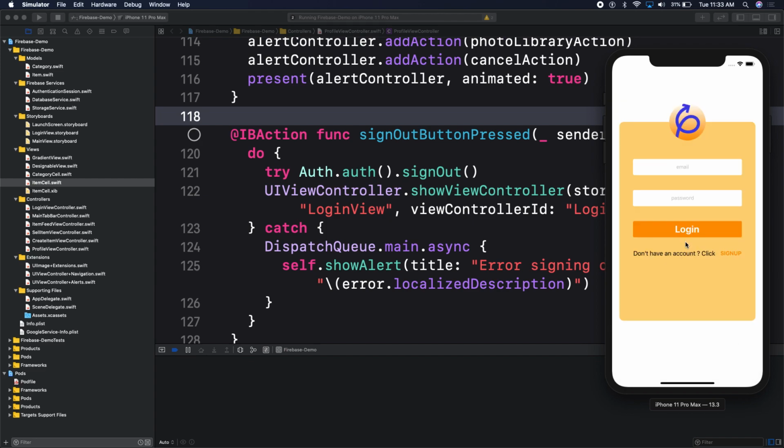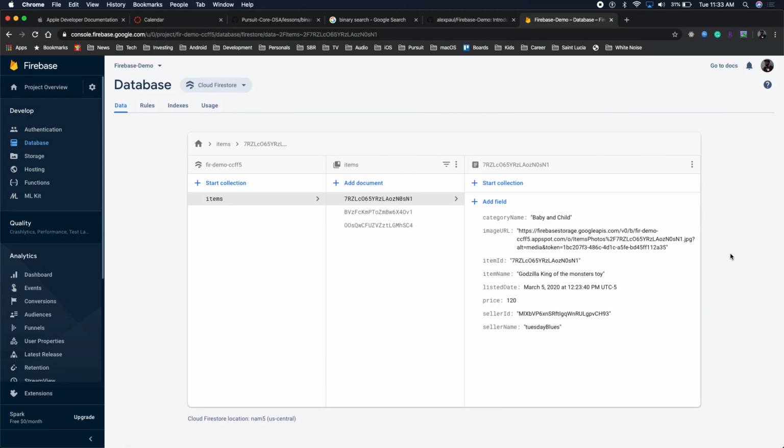log out of here. So when I create a new user account, I want to go ahead and also create a new user in my database. On my Firestore, I want to create a new user. What does that mean? What is that going to look like? Currently, in our Firebase Firestore console, we have only one collection. We have an items collection, right?